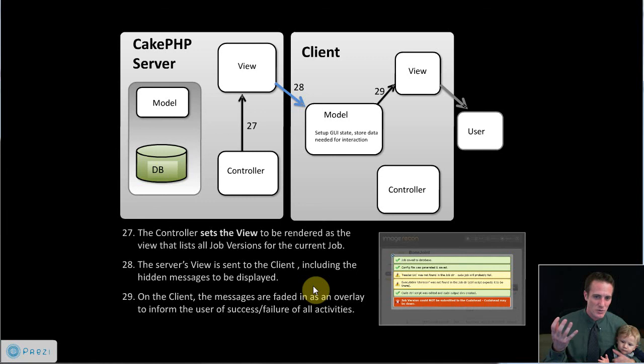That view, in other words, the static HTML and CSS JavaScript, gets sent to the client, these flash messages, that's what they're called, flash messages. The CSS, I believe it's the CSS, you have to actually put them as hidden, display none to start with, so that number 29, my JavaScript or my jQuery can fade those in as an overlay that tells the user the success and failure of all activities.